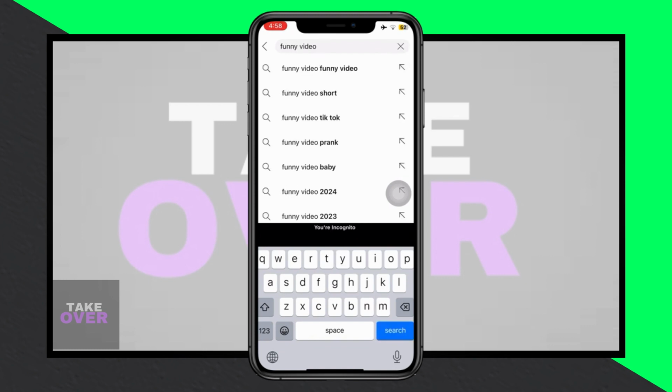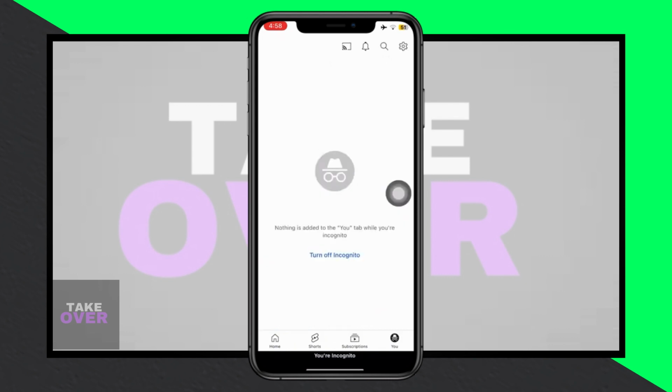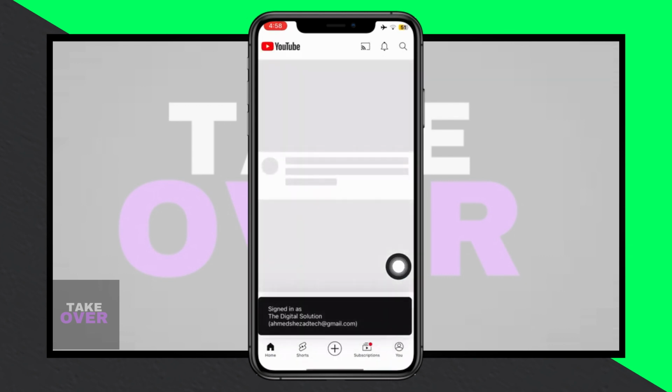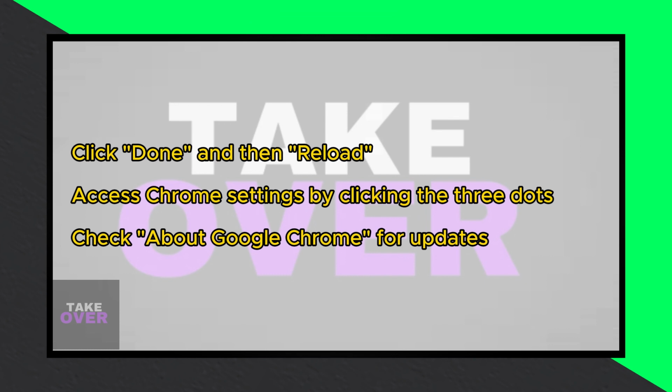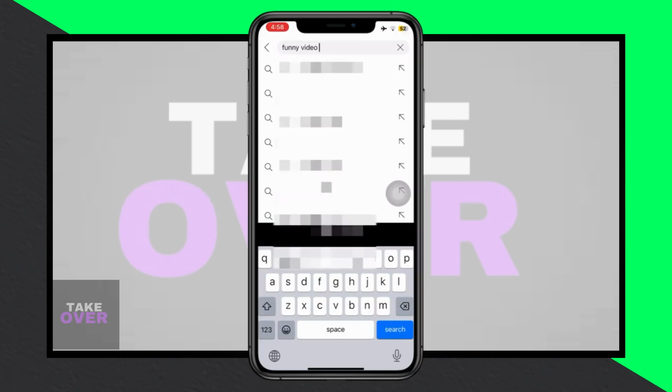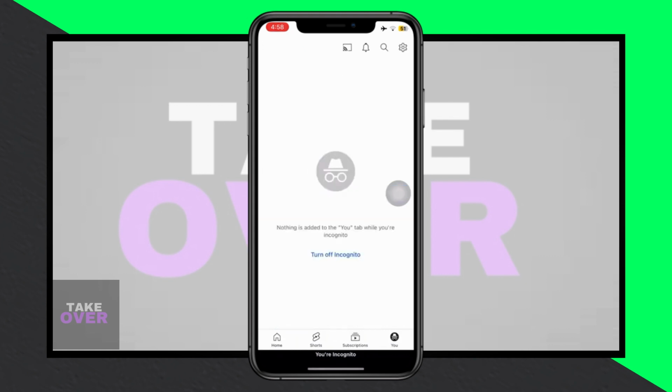Another approach is to click on the three dots in the top right corner of Chrome, then select Settings, scroll down and click on About Google Chrome to ensure that your browser is up to date. If not, Chrome will automatically update. After updating, close and reopen Chrome. By following these steps, you should be able to resolve the Google Chrome error. If you're using Windows 10 or 11, this method should work seamlessly.